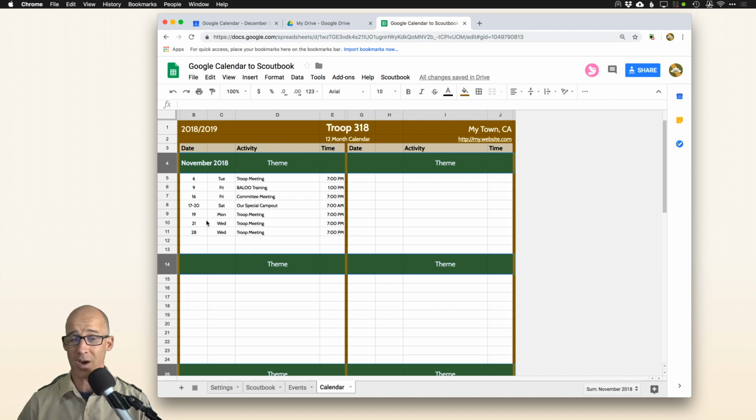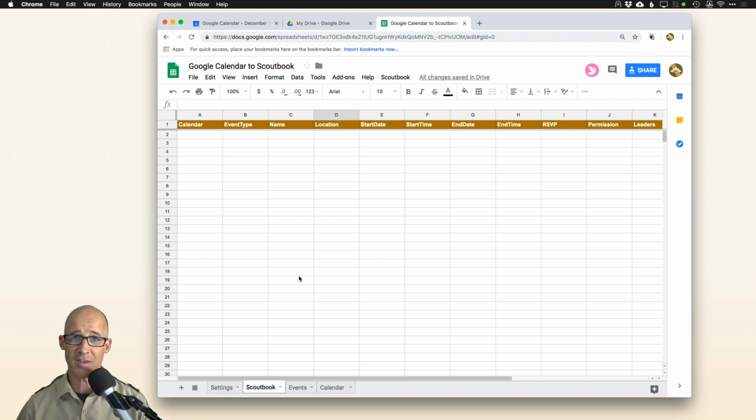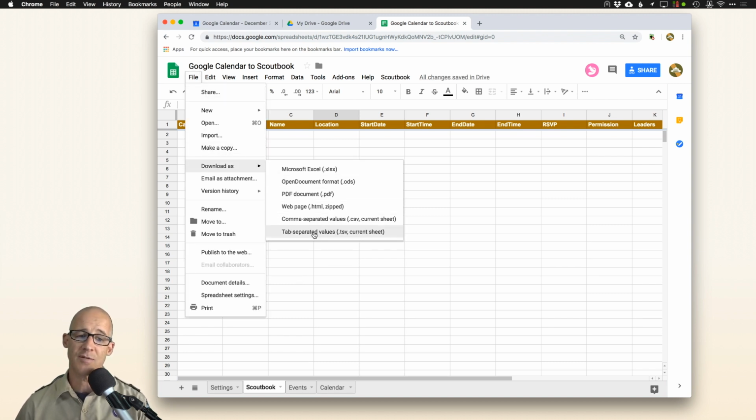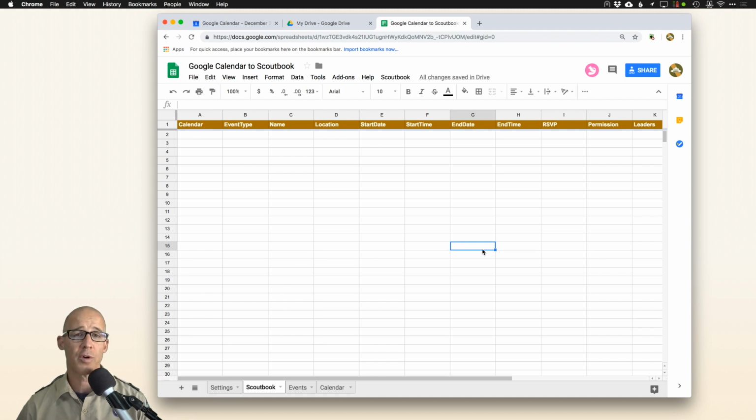And as long as they support an import, we are able to go to our Scoutbook, take all of our events that are generated for us, go up to our Save As CSV, and then import those right into the Scoutbook using the Feature Assistant.